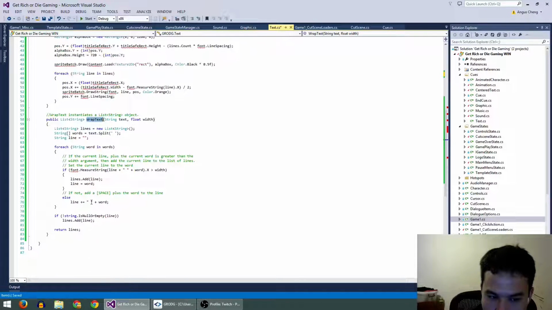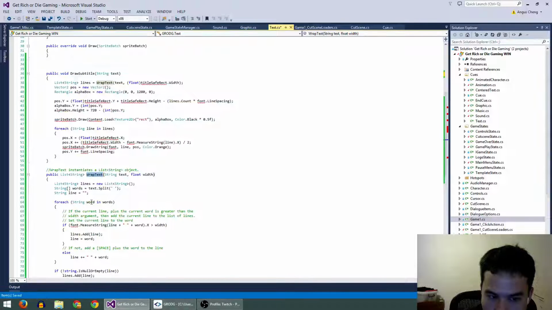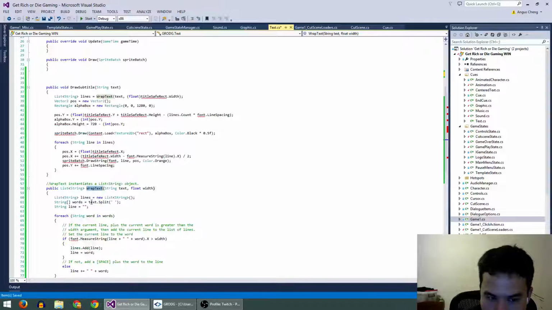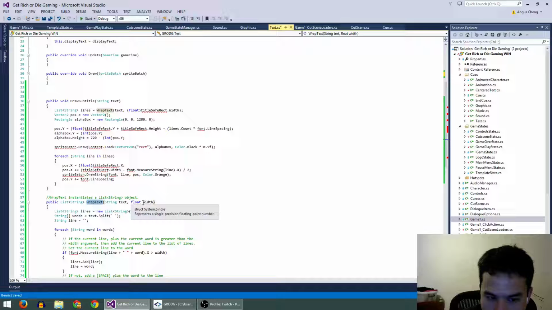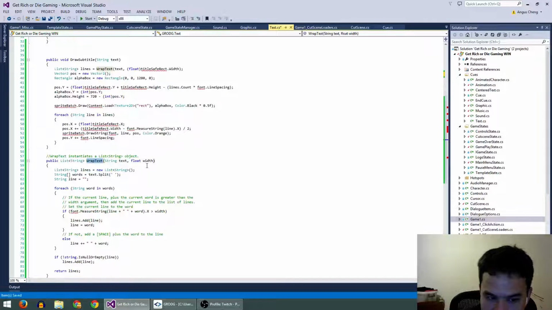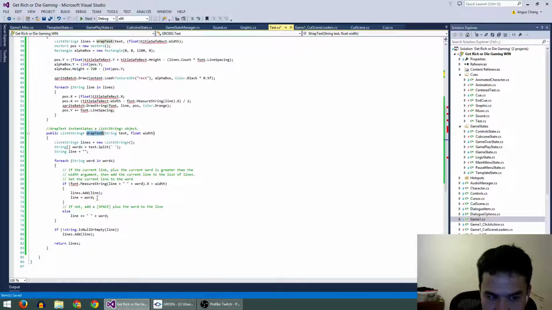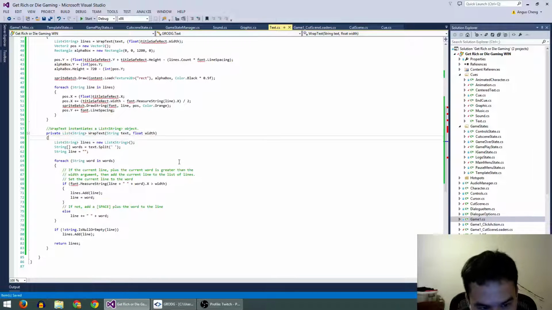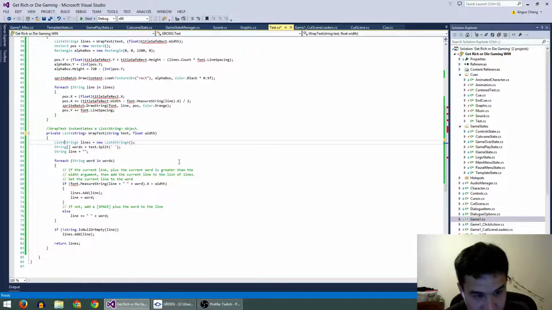I mean, wrap text doesn't need to change too much, and we can just include that in our code. I don't like these uppercase strings. I don't know why C# has them. Just one of these weird things. I used to like them, obviously, but no, not anymore.